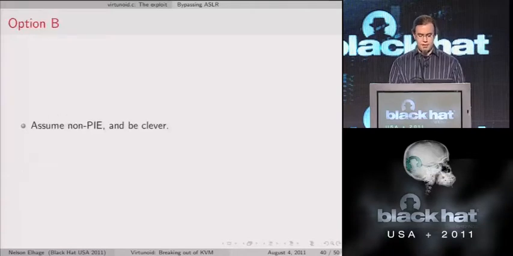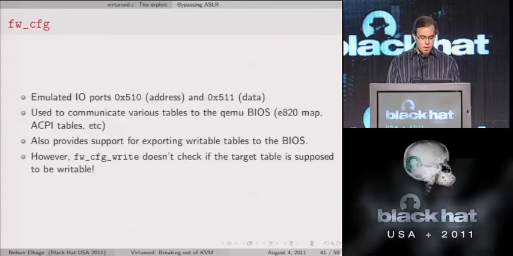So that means that we know where the code addresses are, and we know where any static data, .ro data, .data, .bss inside the process, we know those addresses for a fixed binary. So we're going to use another arcane feature of the KVM emulator, the FWCFG, for firmware config subsystem.